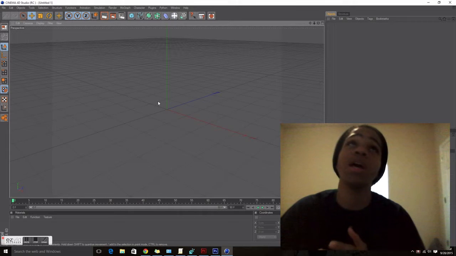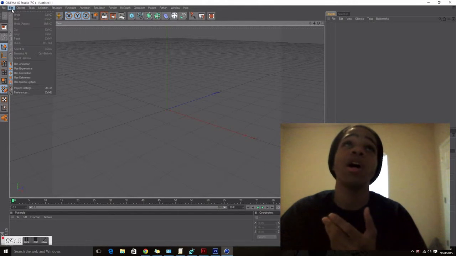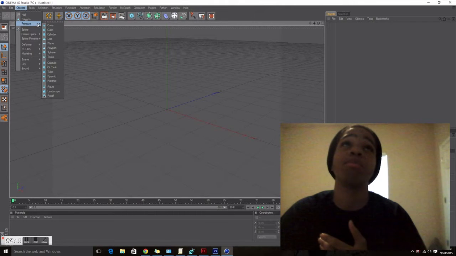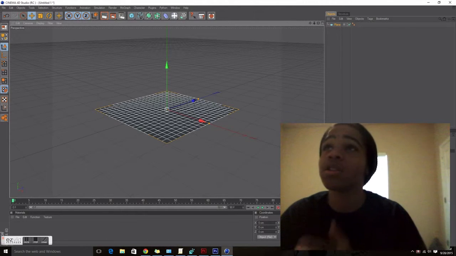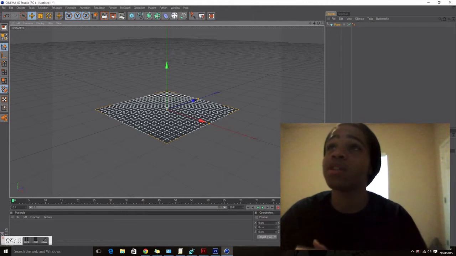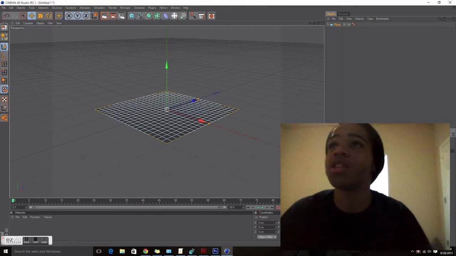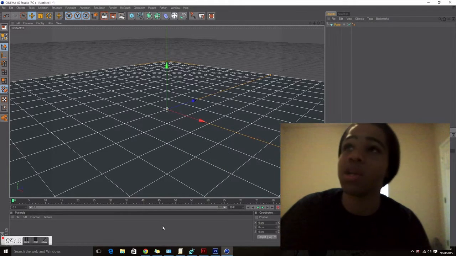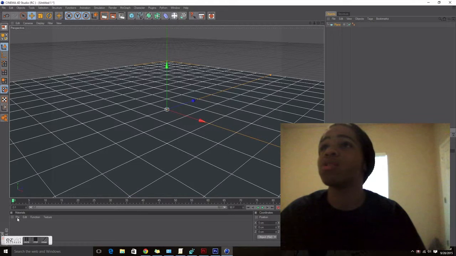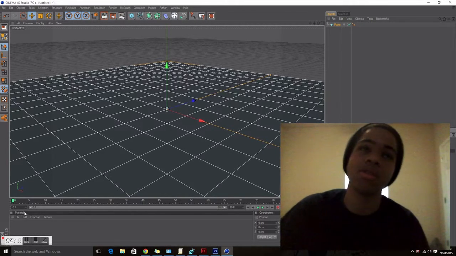Anyways, open it up, and when it opens up and you're at an untitled project, just go to Objects, go to Primitive, and add a plane. Once you have the plane added, come over to the attributes panel, and under object properties, change the size to whatever size you want. I prefer mine to be 2000 by 2000 so it can cover up the screen because I don't want to see any black spaces.